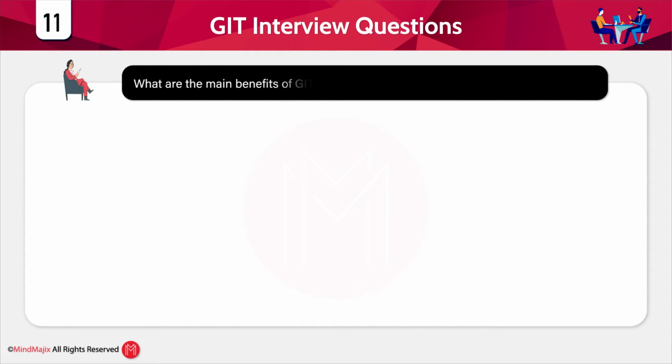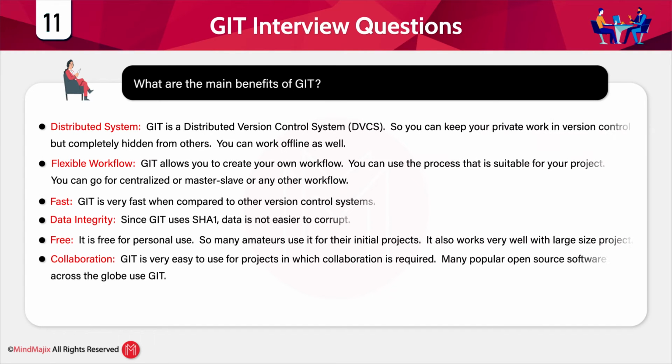What are the main benefits of Git? Benefits of Git are: distributed system, flexible workflow, fast, data integrity, free, collaboration. Git is a distributed version control system. You can keep your private work in version control, but completely hidden from others. You can work offline as well.